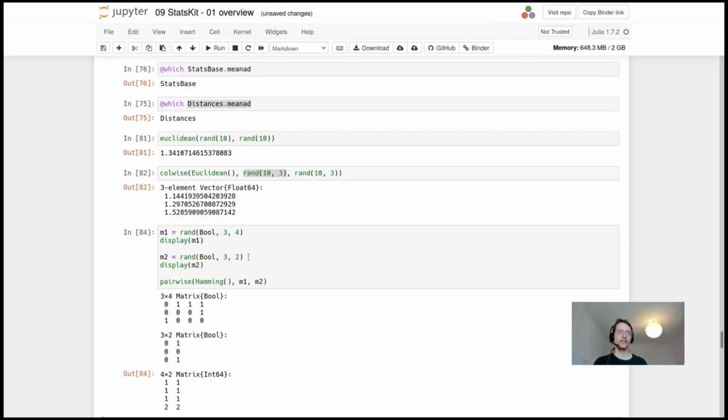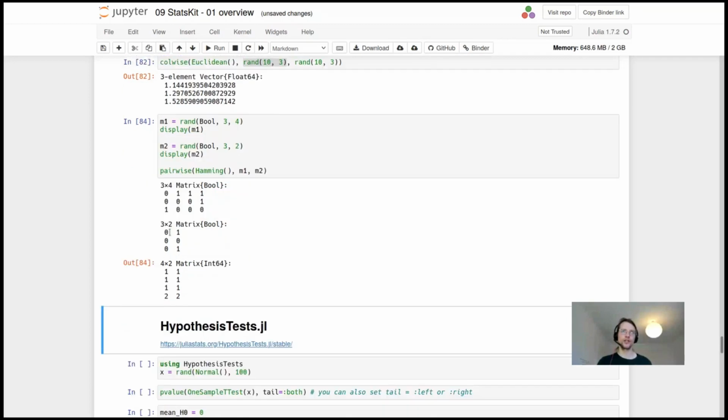Now let me show you this pairwise part. What we need here are matrices with the same number of rows, but they can have different numbers of columns. So we again compare column-wise. We take every pair of columns: we compare the first column of the first matrix to the first column of the second, and also the first column of the first to the second column of the second, and we get these distances. And this is super optimized.